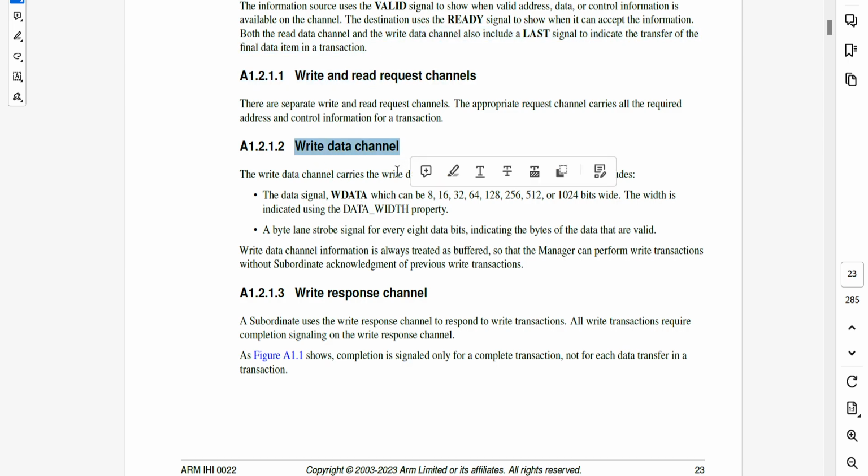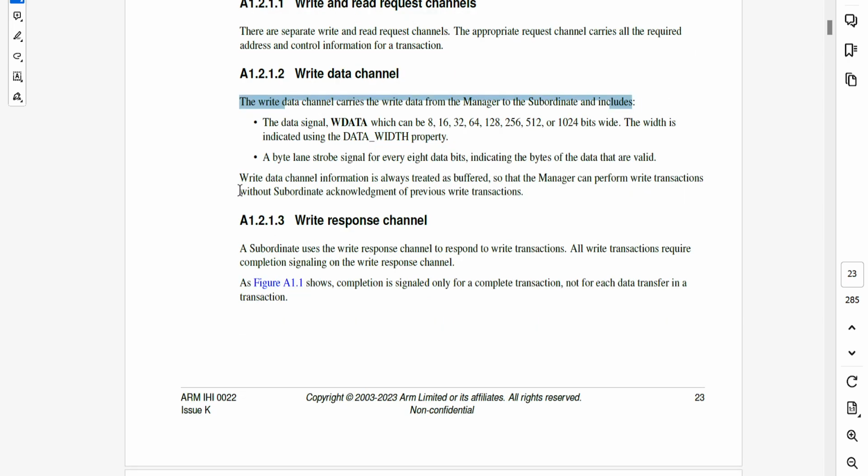Then we have the write data channel, which is used to manage the subordinates. The data signal width can be 8, 16, 32, 64, 128, 256, 512, 1024. So this IP can hold 1024 bytes of data with a property, and the byte lane for every 8 bits indicates that the byte of the data is valid. So this is all about the write data channel. The range starts from 8 bits, 16, 32, 64, 128, 256, 512, and 1024.